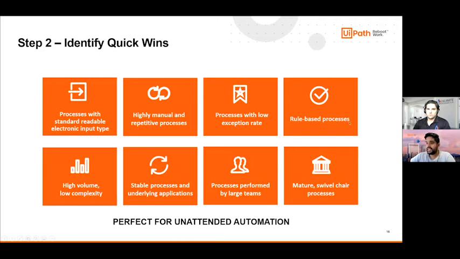Rules-based processes, I covered this already. The more rules-based it is, the easier it is to tell the robot and teach the robot exactly what you want it to do. You don't have to have it making complex decisions. High volume, low complexity, stable processes that aren't changing. Processes performed by large teams, that means they're most likely highly manual and repetitive. And mature swivel chair processes. And so that means that you can basically easily train a new employee on that process.